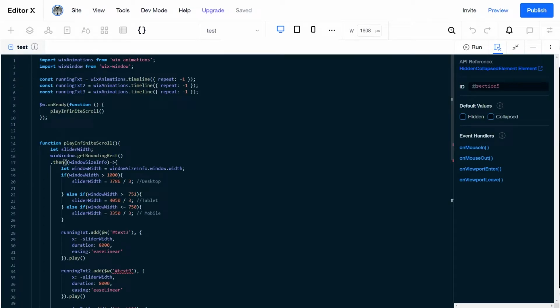So right now we are importing what we need. We are importing Wix animations to animate the text and getting Wix window to refer to the browser. Right here, we are creating an animation that we can use in our code. Adding Wix animations.timeline allows us to create a timeline in which it repeats itself. I added 3 because I have 3 grid cells. When the page loads, we are running the function called playInfiniteScroll.